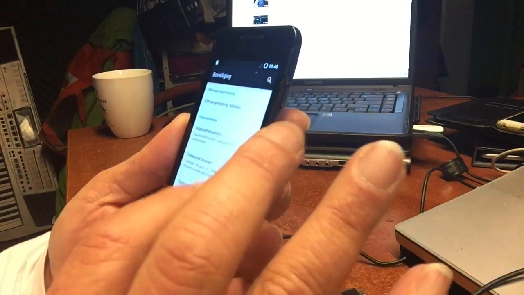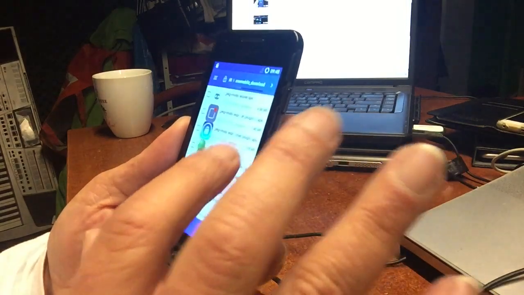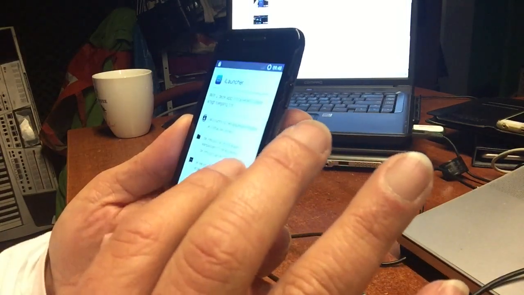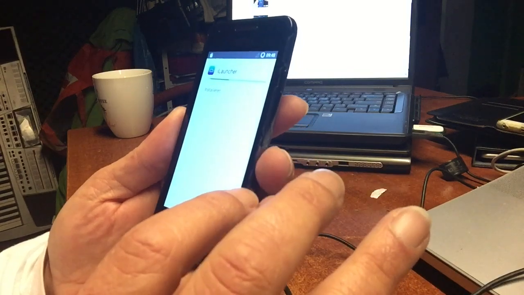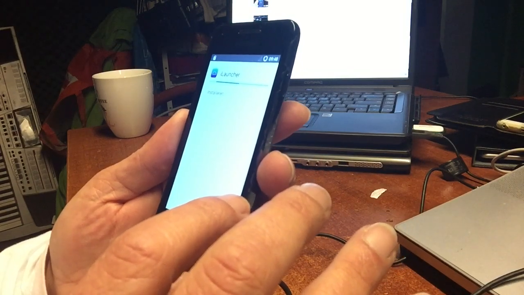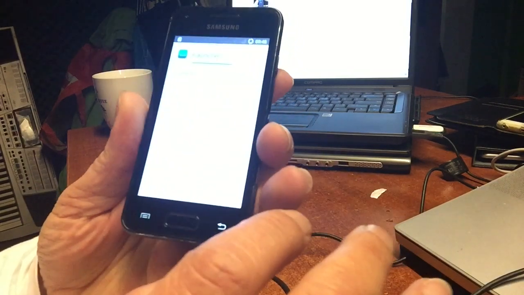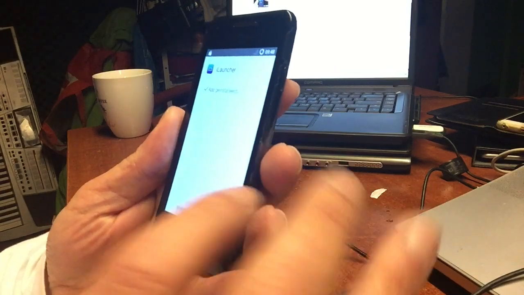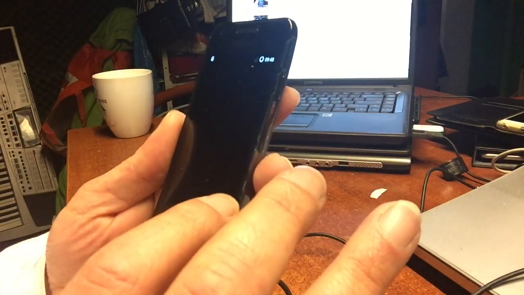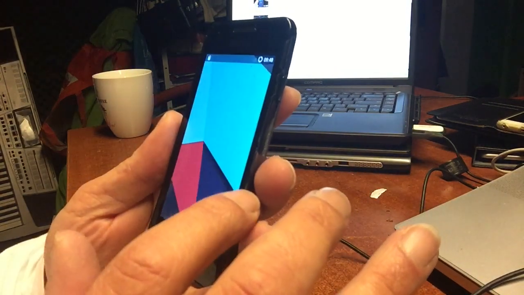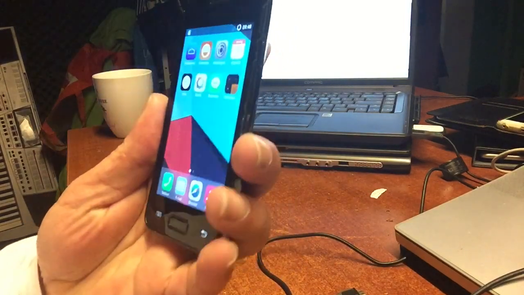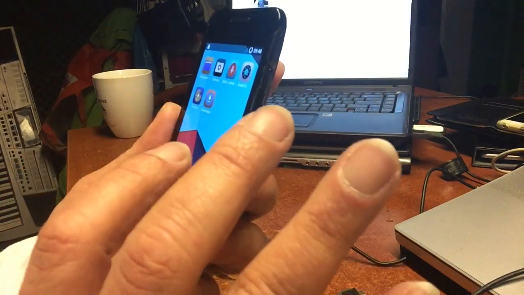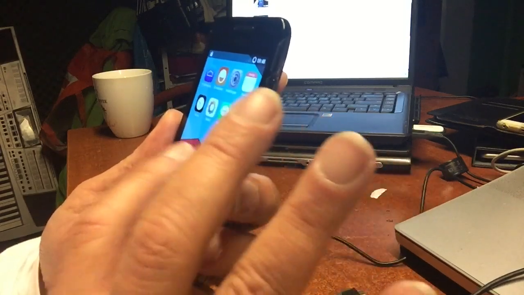Turn on. And I'm gonna install my launcher. And then I have my look and feels immediately back. There it is, boom. My favorite launcher. See that? Nice, eh? So this is now kinda my phone.